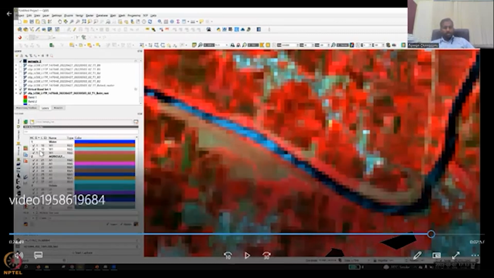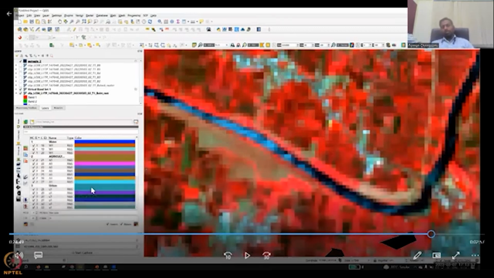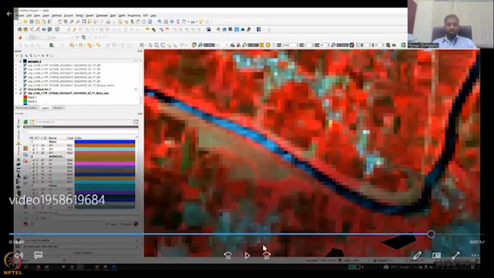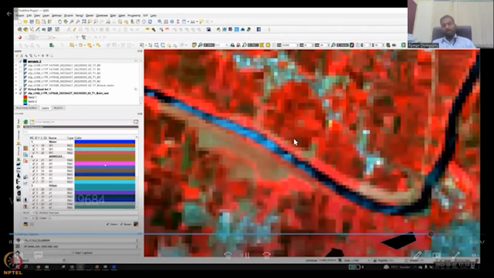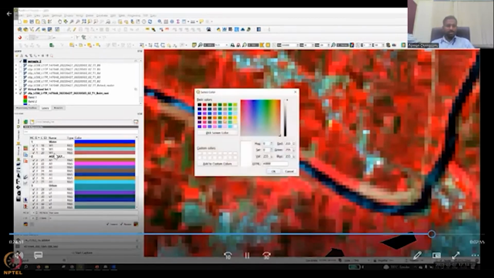Now you could see that water, agriculture, and urban have different colors, which are automatic colors. But we want to see something logical, which means blue for water is logical, brown or red for urban built up is logical, and agriculture is green. So let's change the colors. Click agriculture, and the color scheme will come.